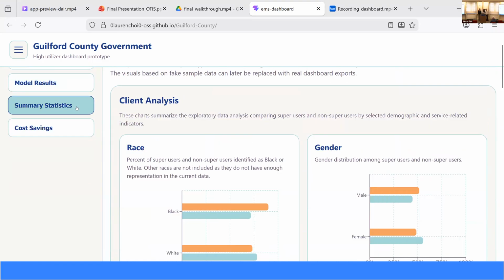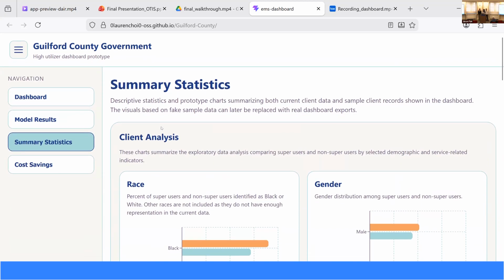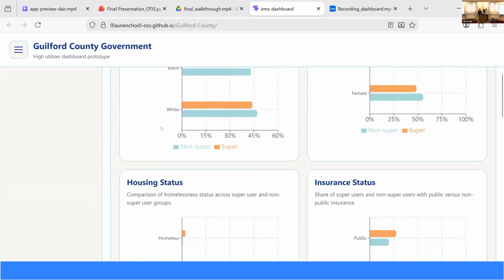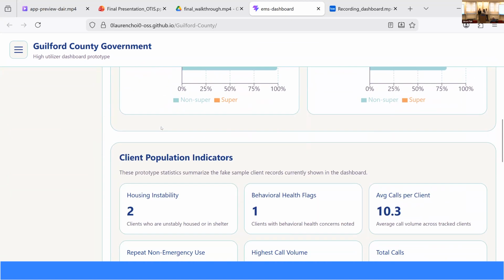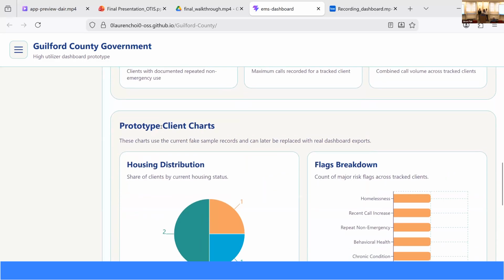And the summary statistics page. This page gives context about the client population. It shows EDA patterns by race, gender, housing, and interests, plus summary indicators and prototype charts from the sample dashboard data, which can be replaced with real data in the future if needed.